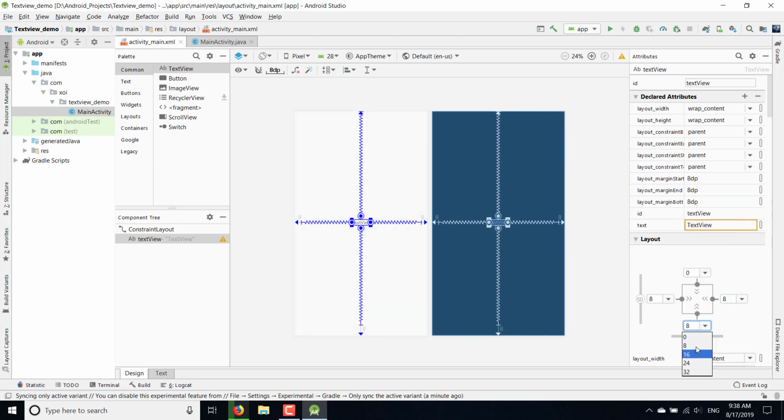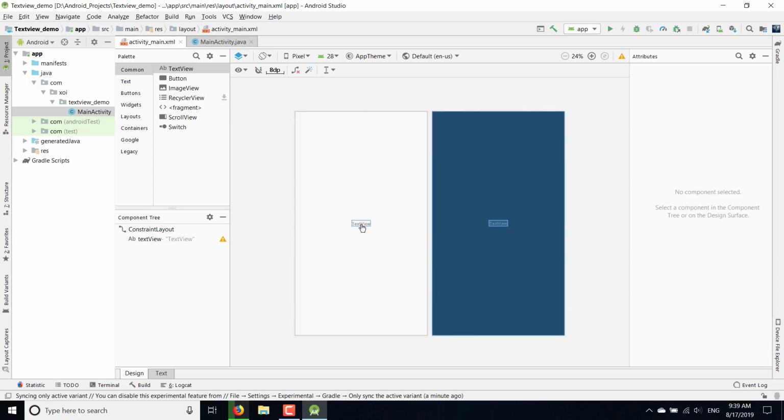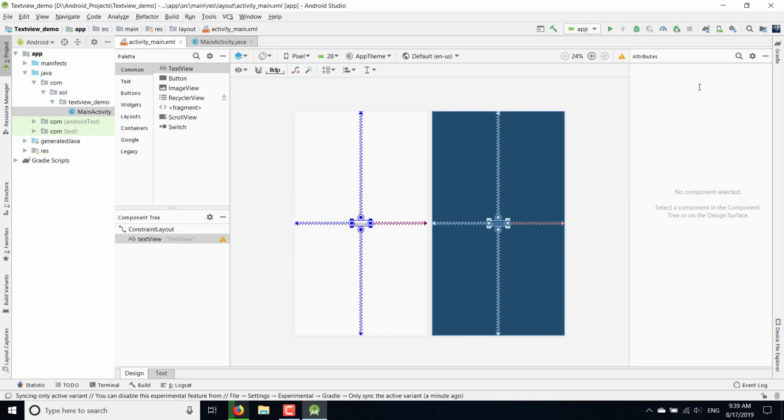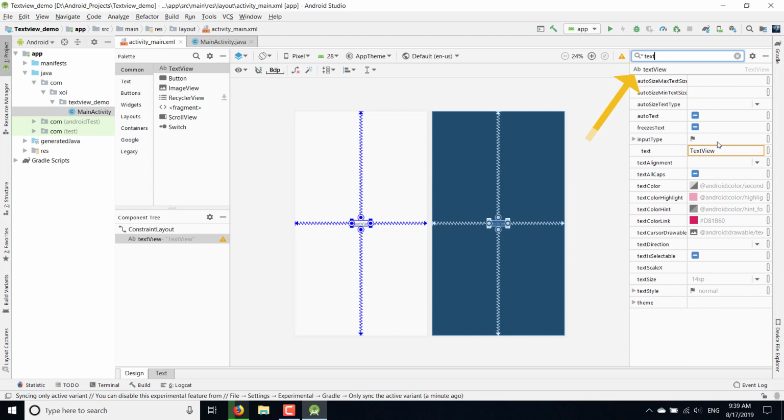We will now select the text view. You can see the properties of the text view in the right side. Here you can change the text, font, color, size and many more properties. At first we will change the text. Search for text in the search field and type anything you want that has to be displayed.